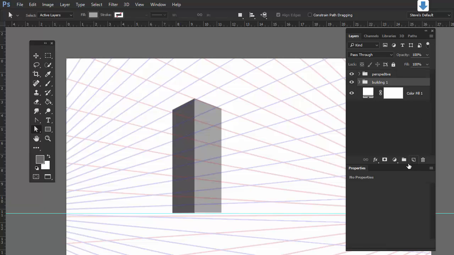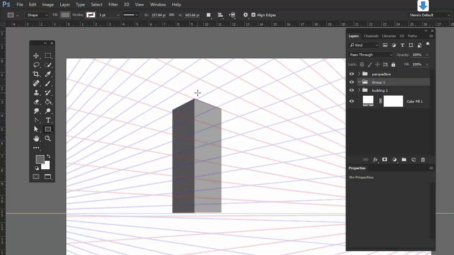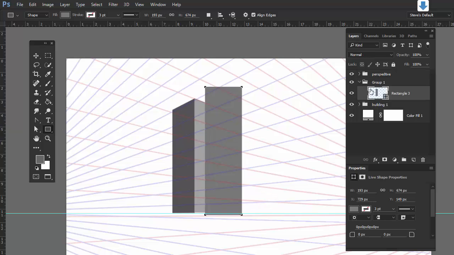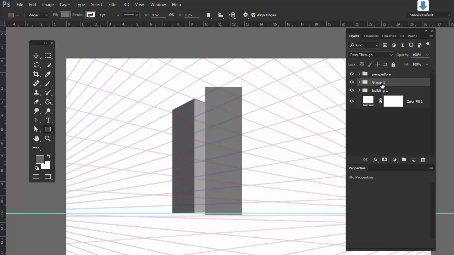Okay, so I'll go ahead and make another group, and inside that group we're going to create another rectangle. So select it, make the rectangle. Now you notice this group is above, right? So we want that one to be actually slightly below.